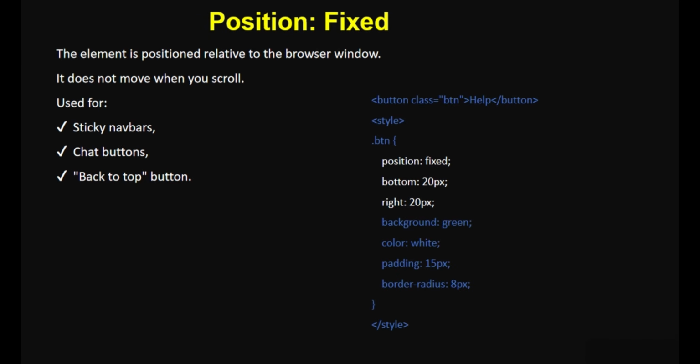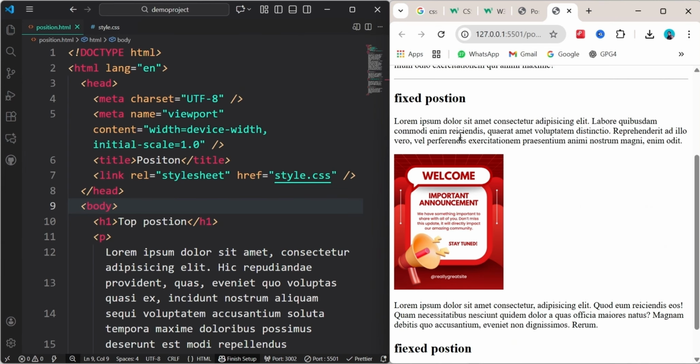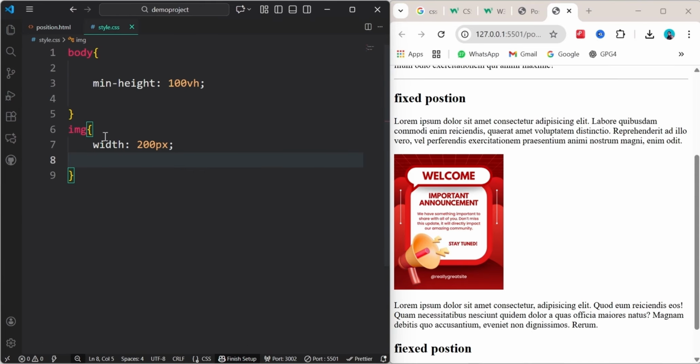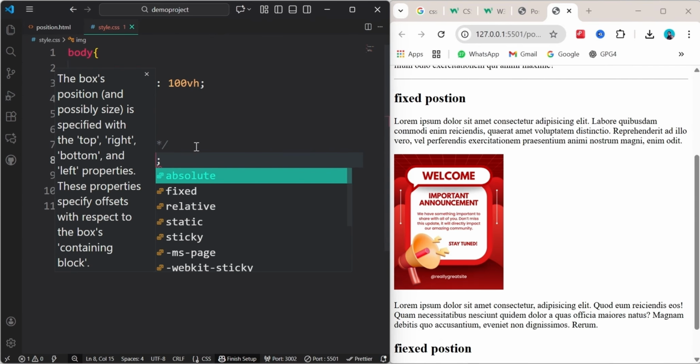Fixed position. The element is positioned relative to the browser window. It does not move when you scroll. Used for sticky nav bars, chat buttons, and back to top button. In the example, we have multiple H2 headings, paragraphs, and an image to apply fixed position.